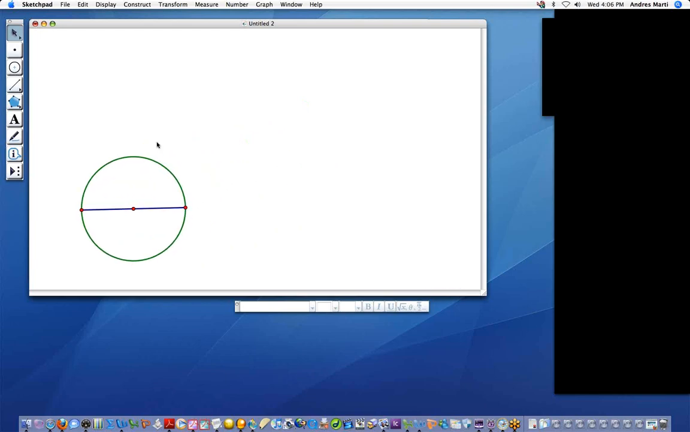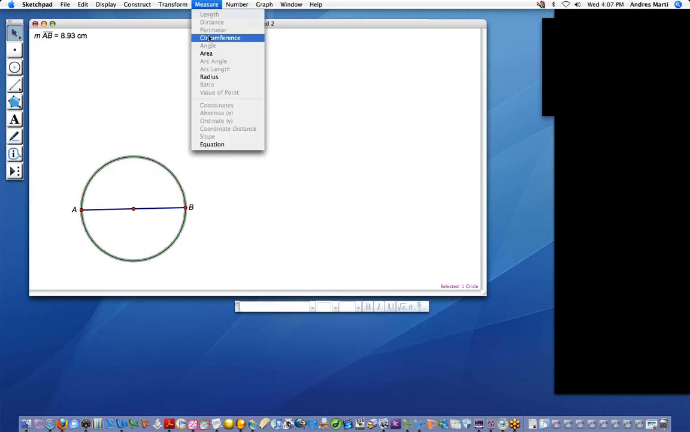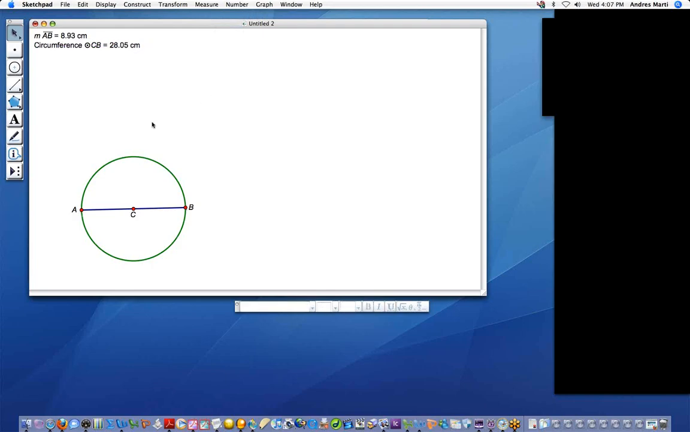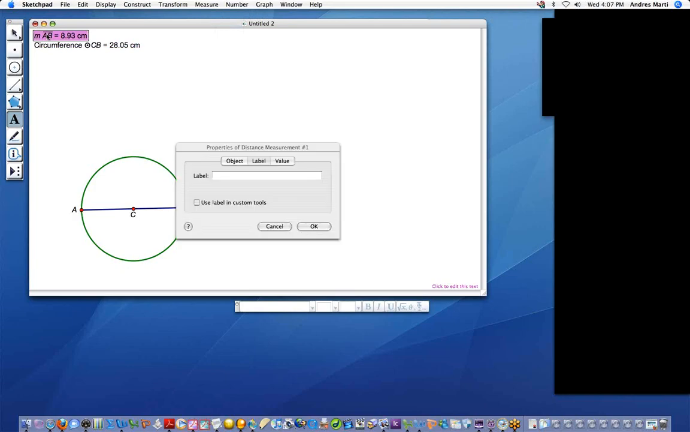And now we're going to do the same thing that you do with the physical activity, which is we're going to make a couple of measurements here. So I am going to measure the length of the diameter, and I'm going to measure the circumference of the circle. I'm going to go ahead and use the text tool to change this label to diameter.